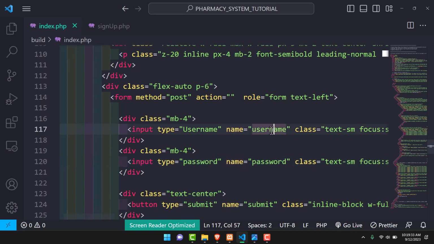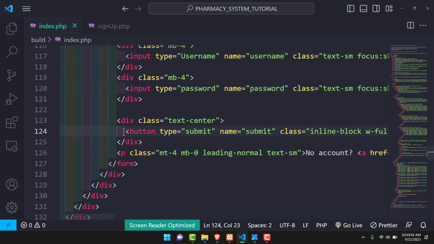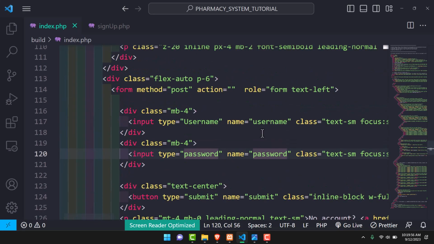So we already have that there, so that's the username and the password. And of course now down here we're having the button, which is of type submit, and the name is submit. That ensures that when that button is clicked, it is executed. The information stored in these two input fields is going to be passed, but where is it going to be passed? We're going to provide where it will be passed in this action attribute.